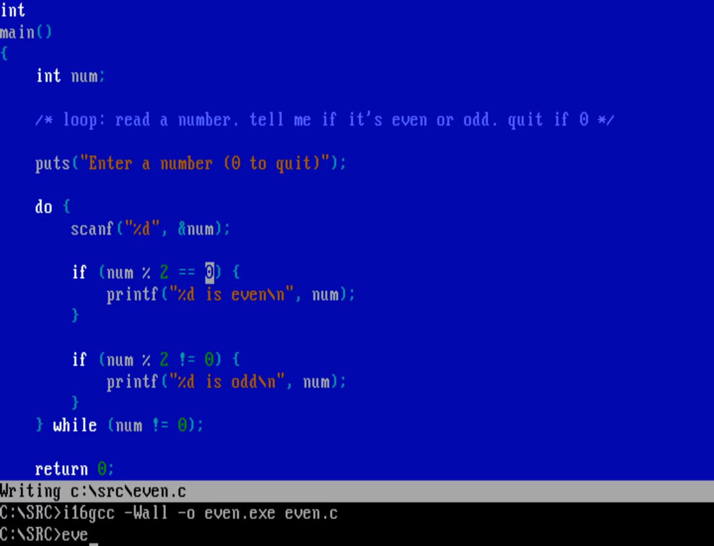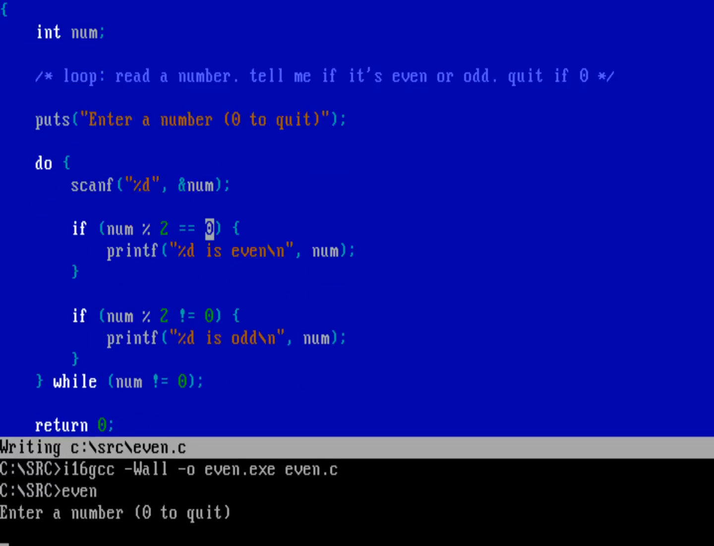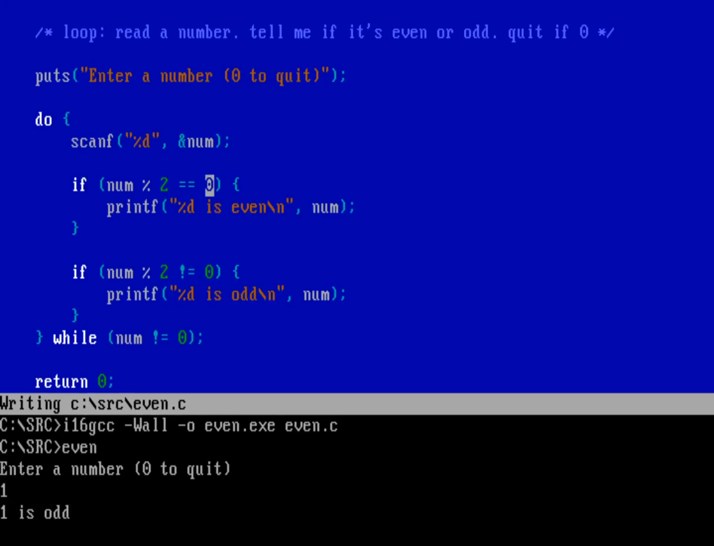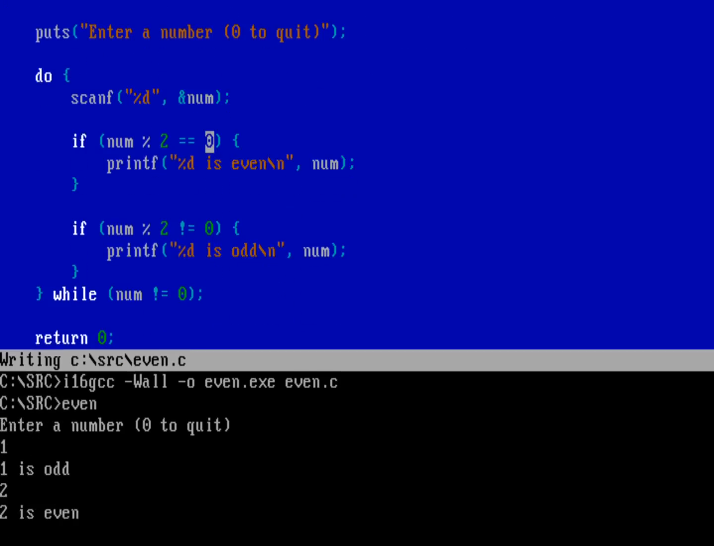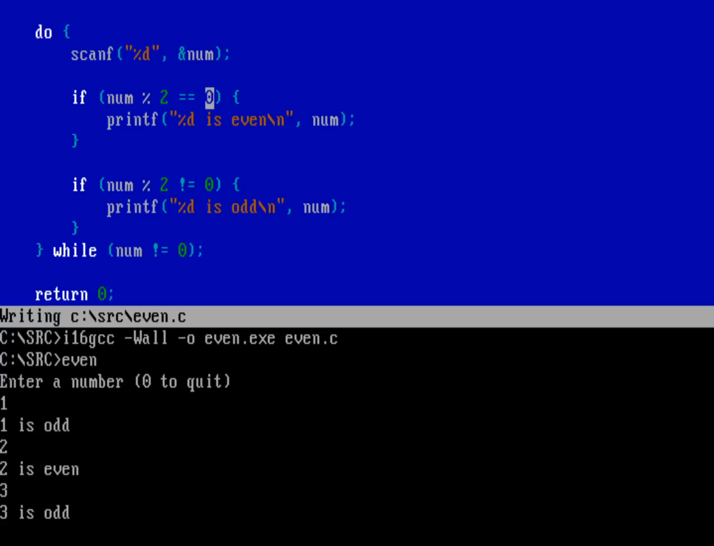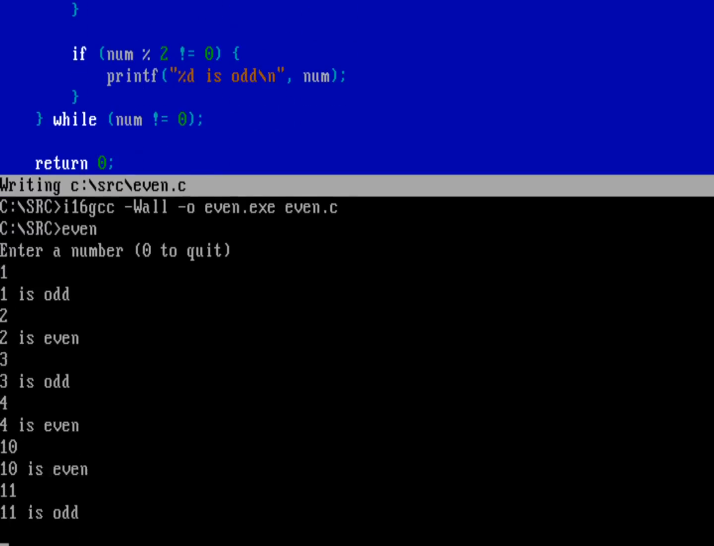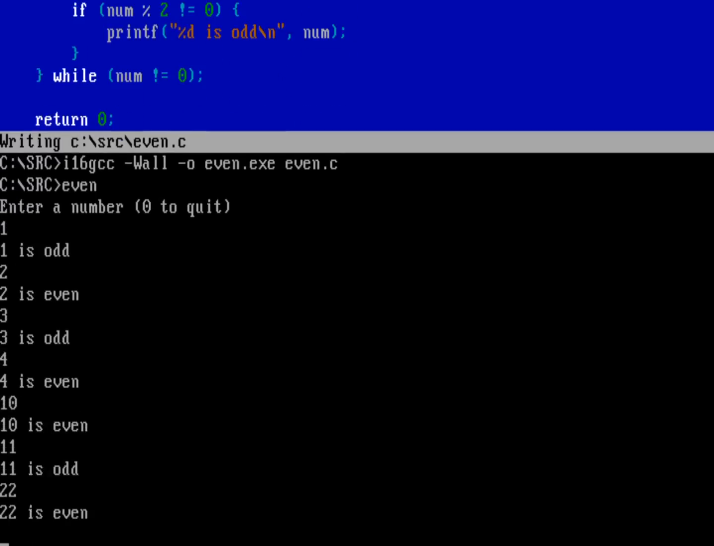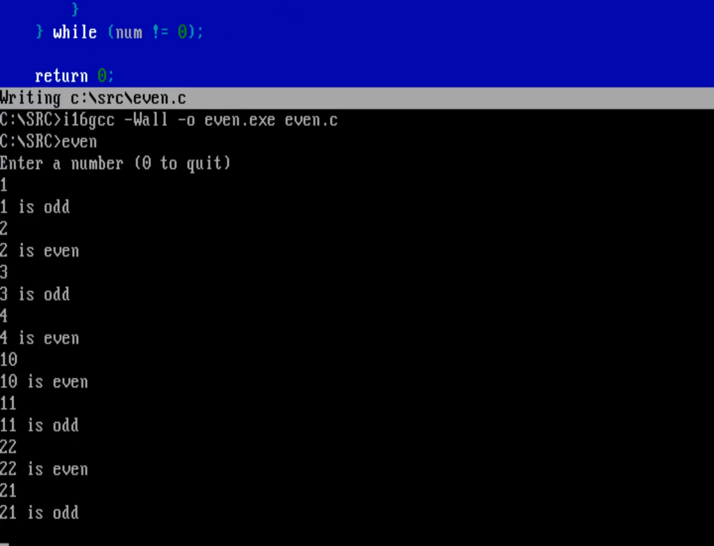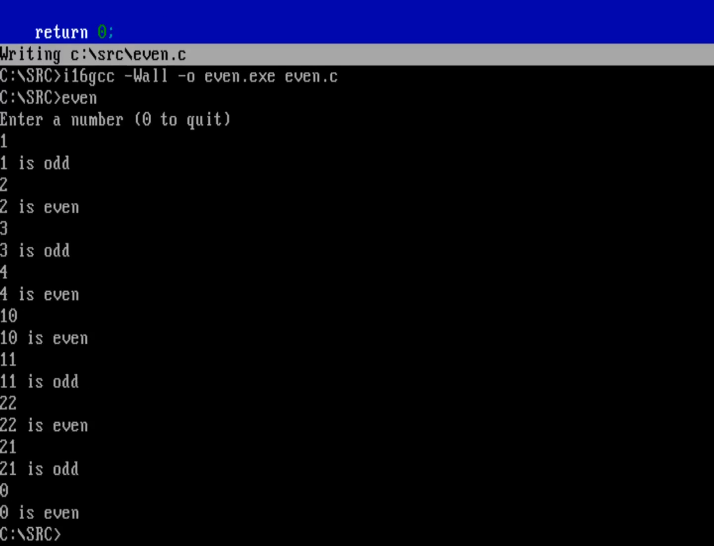There it is. And then even. 1 is odd. 2 is even. 3 is odd. 4 is even. 10 is even. 11 is odd. 22 is even. 21 is odd. And then 0. 0 is even. But it's now hit the end of the loop.